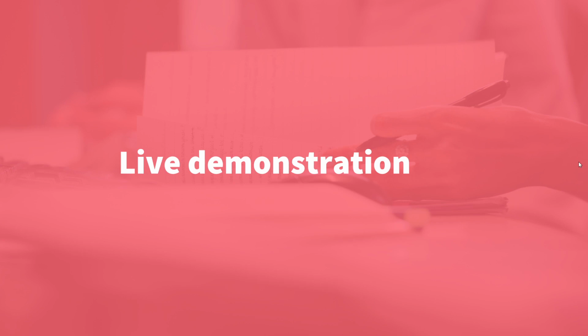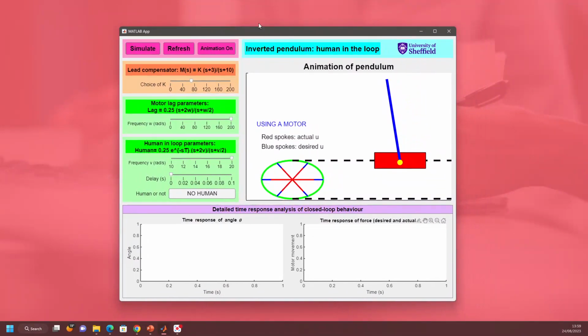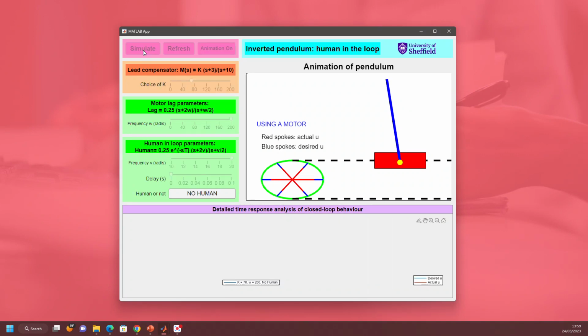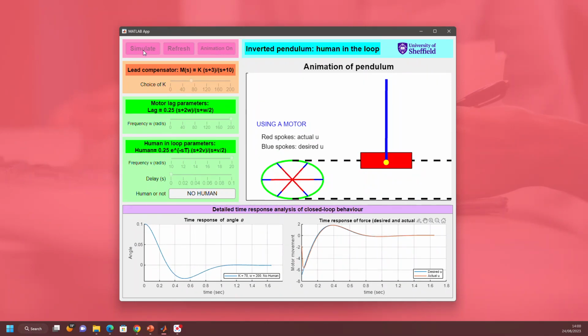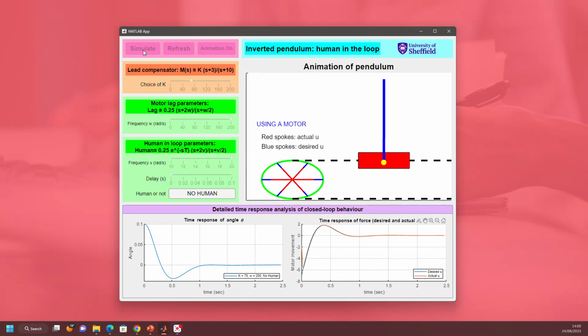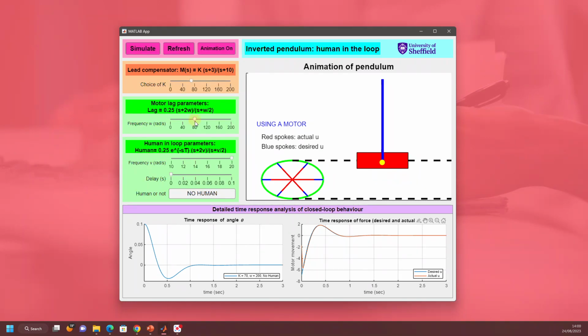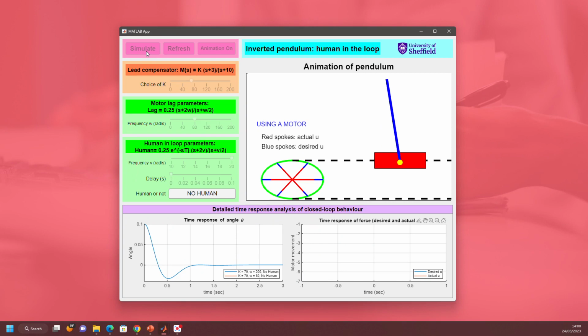Okay, if we bring the app in, here it is, and you can see we've given you a default compensator. You can change K, but nothing else. We're not going to allow you to change that 3 and the 10 because we're trying to keep it moderately simple. And you can change the motor lag parameters, because we want to investigate the impact of that lag. So if I simulate, you can see, does it successfully stabilize this inverted pendulum? You might look at that and say, yeah, I'm broadly happy with that. Now what would happen if you change the lag? I've made a change on the lag, and let's see what happens now.